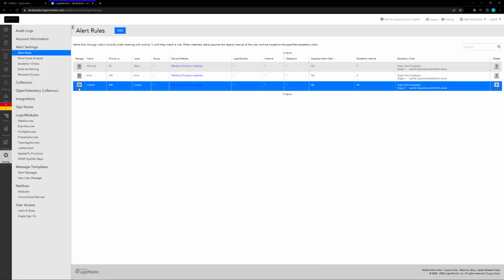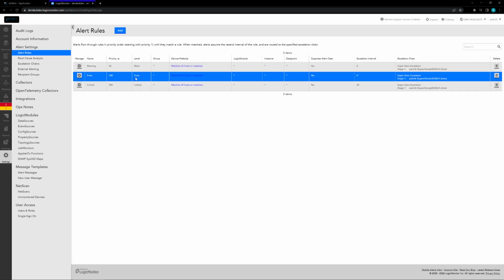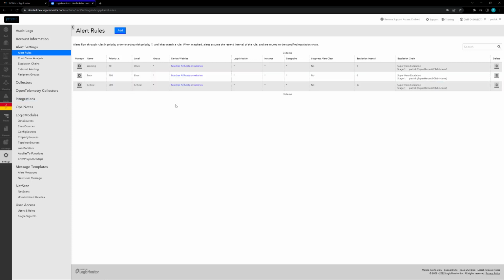I need to do the same thing for the other alert rules that I wish to send alerts to SIGNL4 using. So you'll see here that I've done it for both error and critical as well as warning. Now once all that's done, any alerts that are created inside LogicMonitor that are using these rules will forward those alerts over to SIGNL4 as an event, which will then consume that alert and then create a SIGNL4 alert for your users. So now let's see this in action.